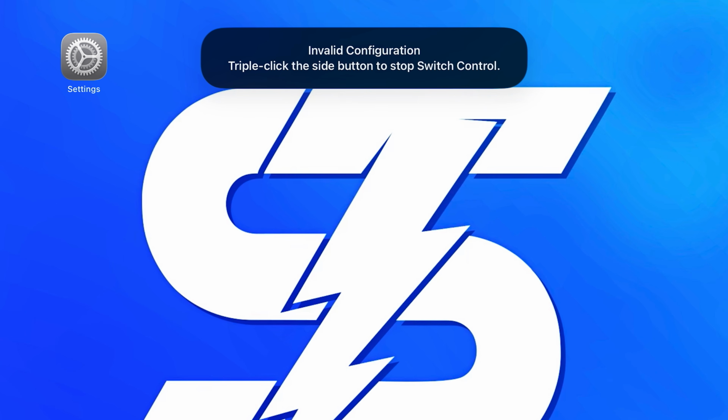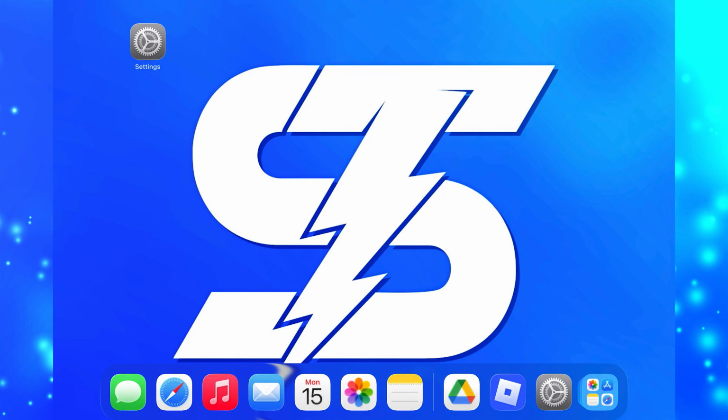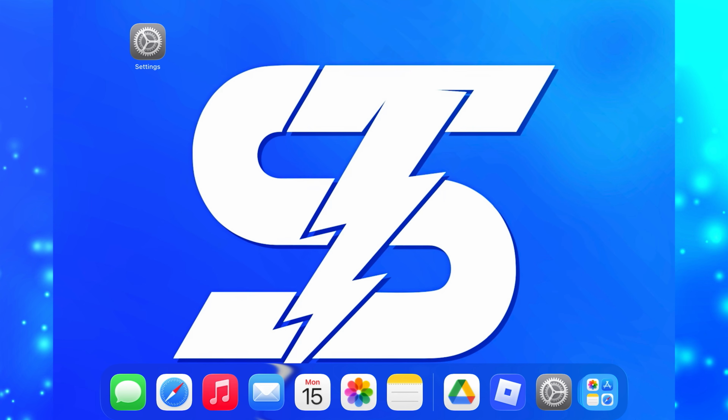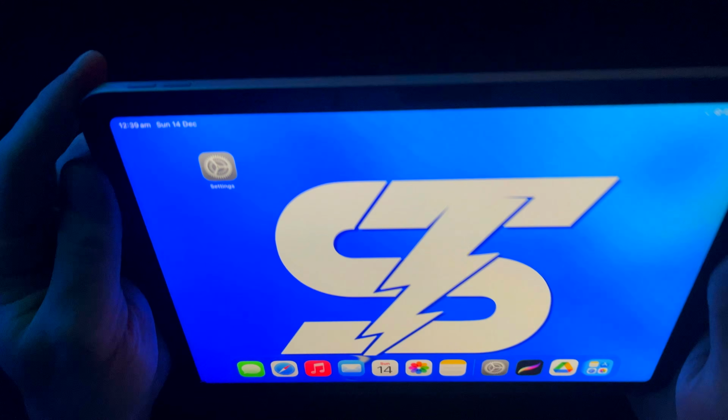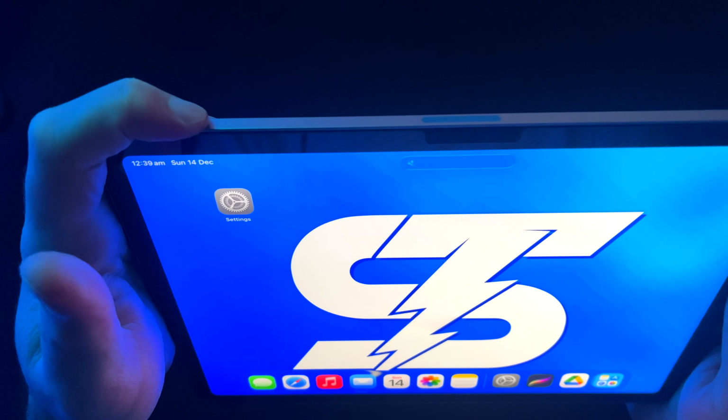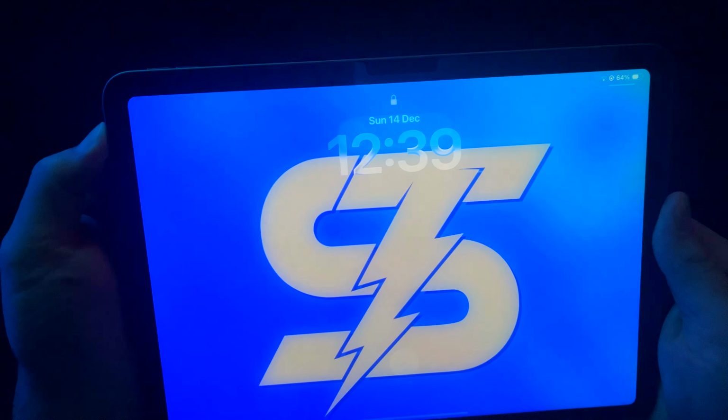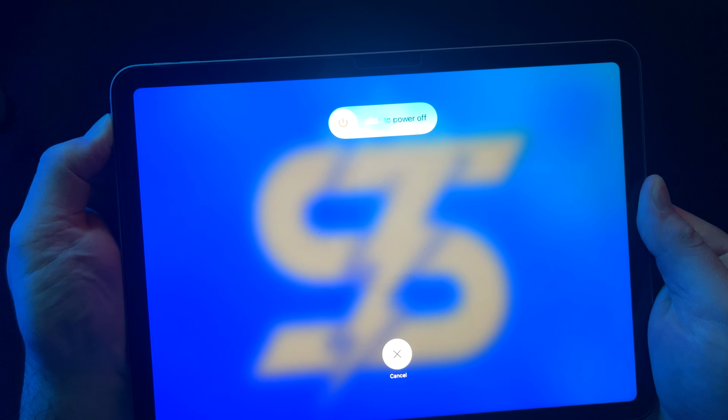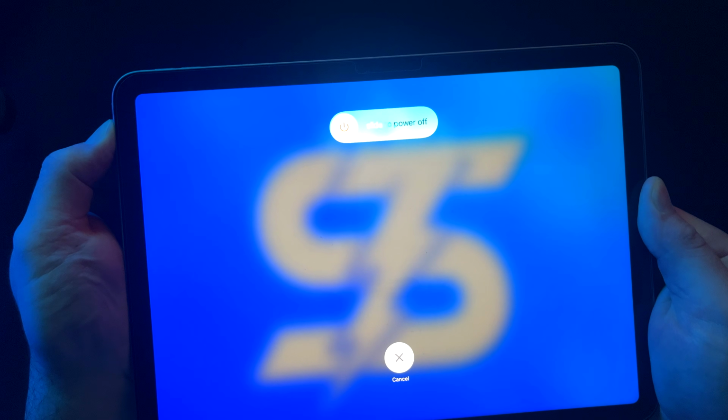To stop the macro, you will need to click the power or home button 3 times again. However, you may need to wait for your autoclicker to finish before this works. If you can't stop the macro, then press the volume down button, then volume up, then hold down the power button until the screen goes dark and the Apple logo appears, then let go. This will restart your iPad.